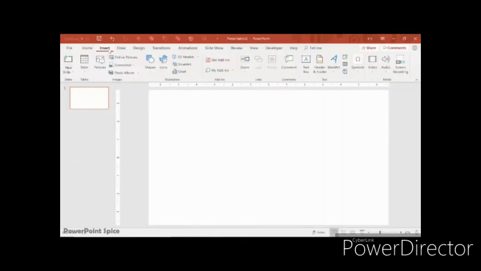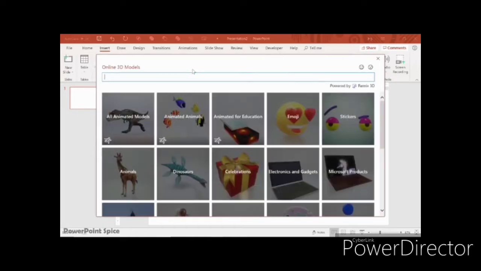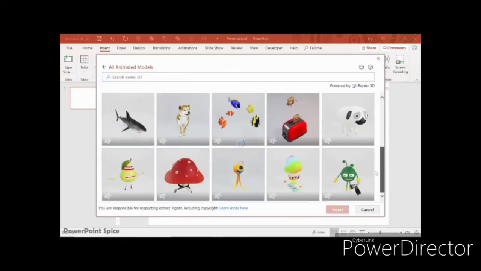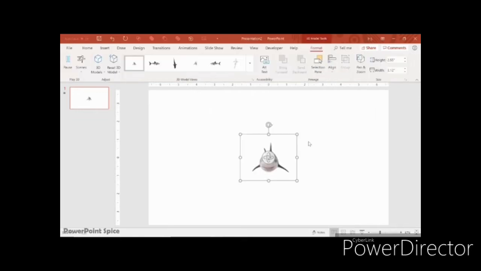Here, just go to Insert, 3D Models, from online sources, and then this links right to the Remix 3D website right here. I will show you the shark, actually one of my favorites, because I think it looks so realistic. So we just go to Insert here, and it does take a little bit of time to get in here, and there you go. So now we have this shark. It's already animated for us in this PowerPoint slide.